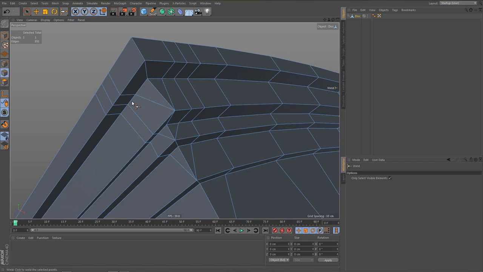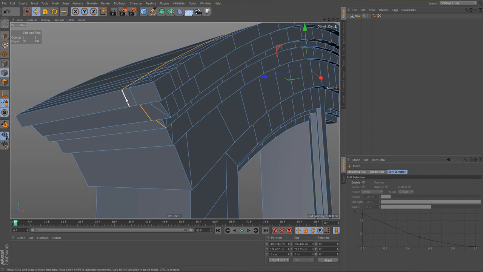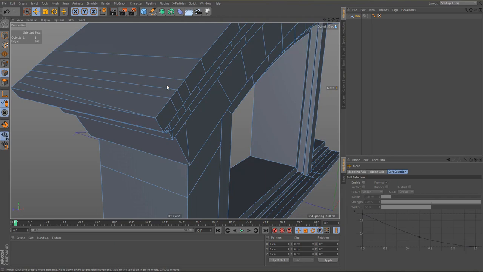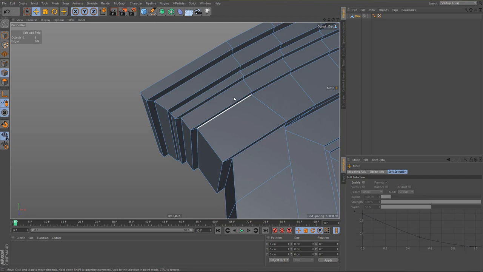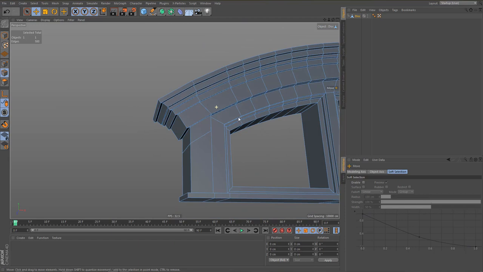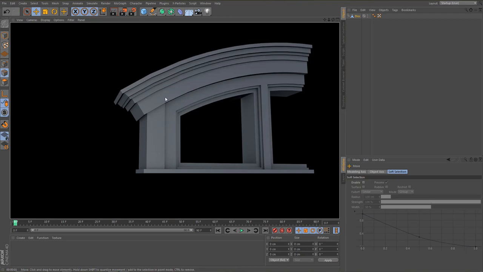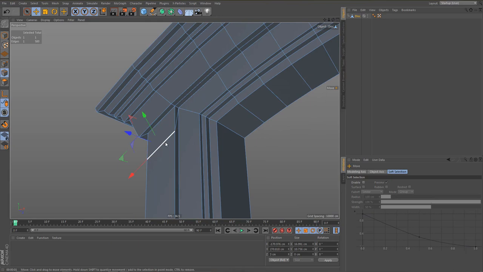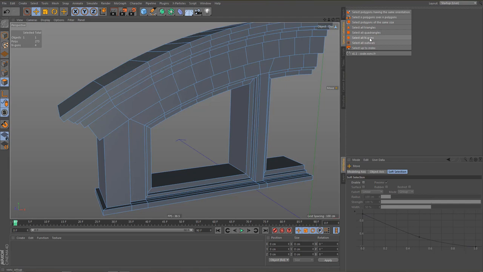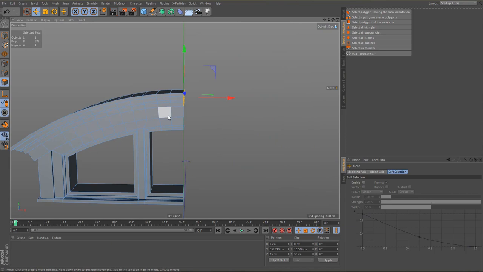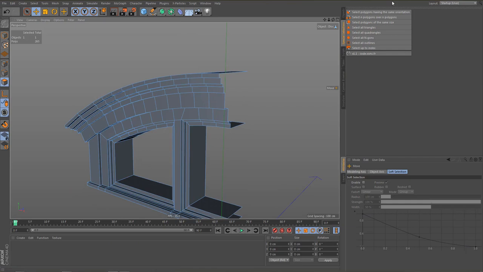We can get rid of a ton of edges here, so we can select all of these ones, dissolve them, these ones and these ones. We can also dissolve these edges here and all of these ones and these ones. And these ones. And we still have four N-gons here. Just go and check where these are. Oh, they're over here. We can just delete these polygons. We don't need these anyway. Optimize the object again. So it's all quads now.